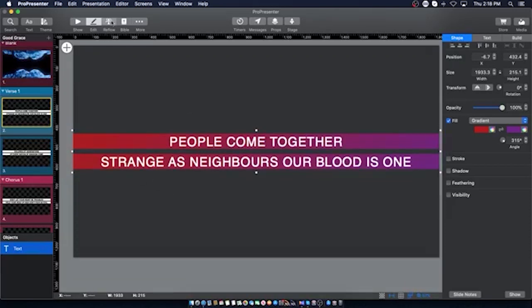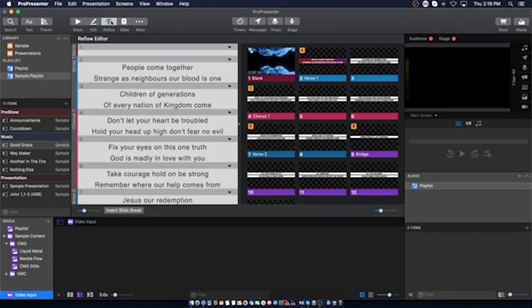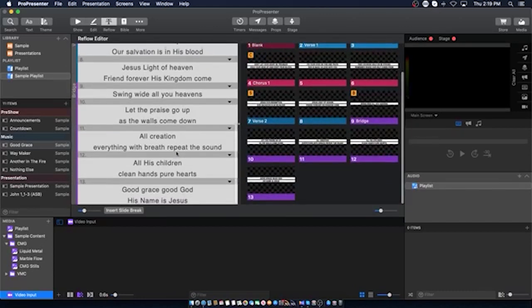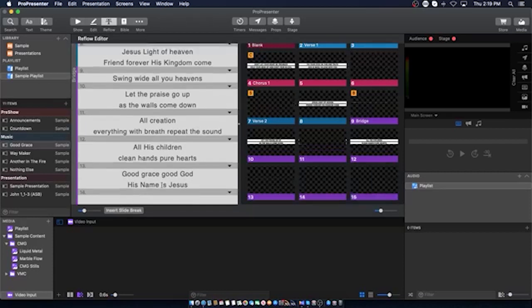We also have our reflow editor. If you're not used to using the reflow editor, it really is the best way to edit large portions of text inside of ProPresenter. So if you need to reformat how a song is going, or you need to add some new slides, this is the easiest way, because we can go in and hit insert slide break a couple times.